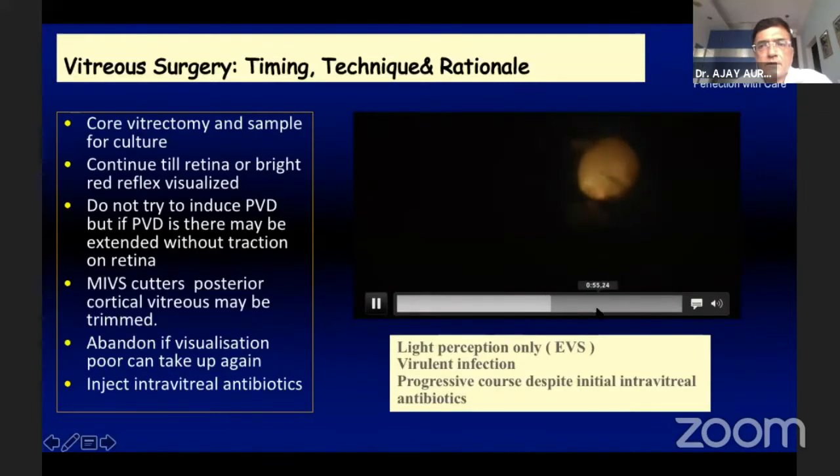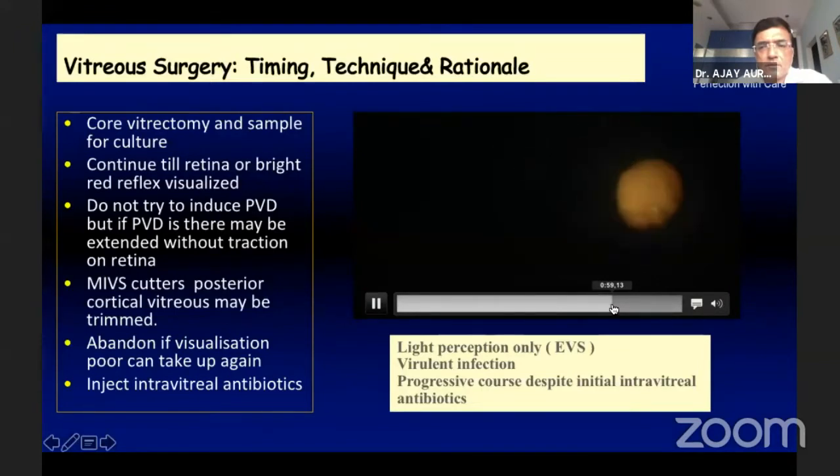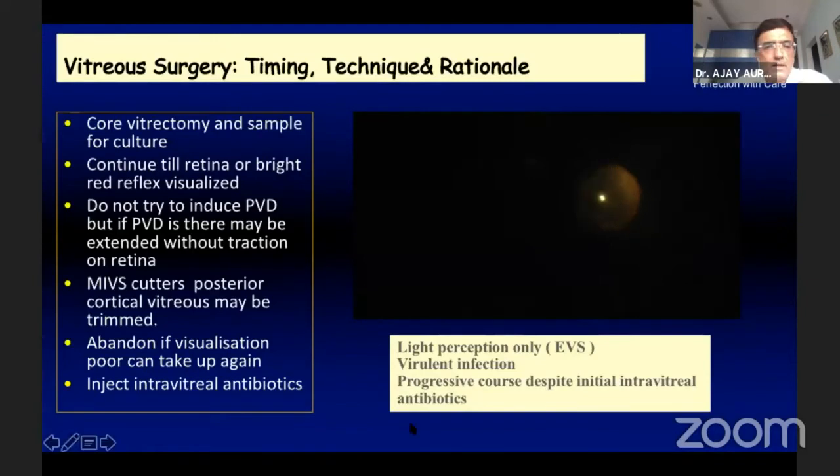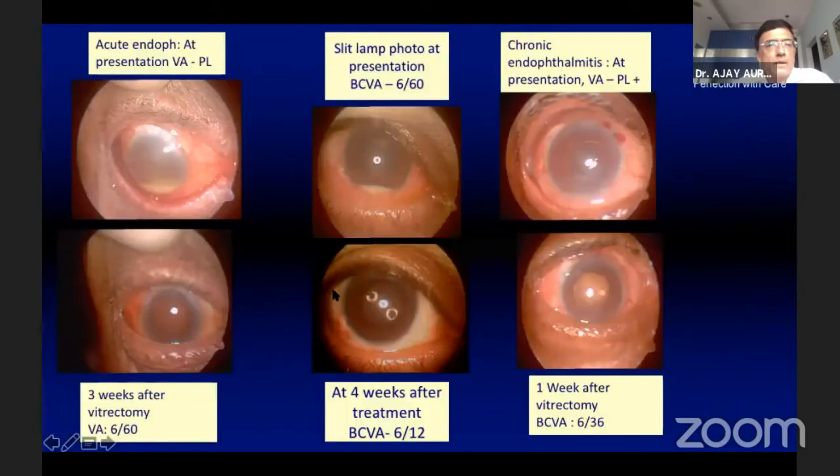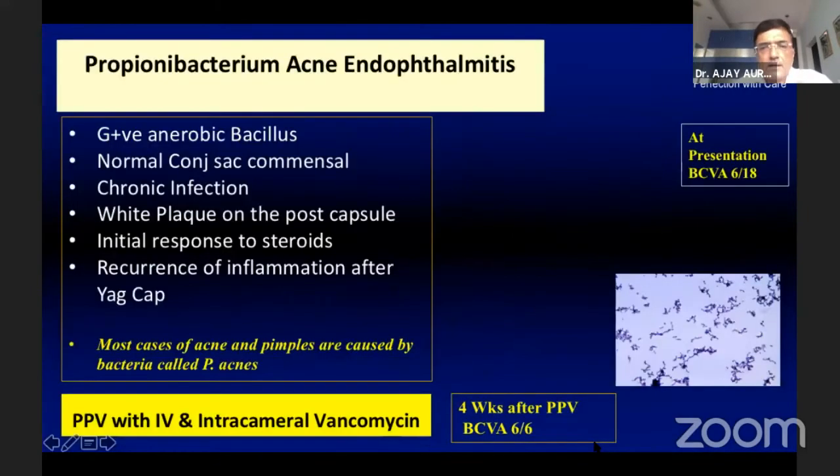We're able to see the optic disc, and once we have achieved those goals, cut as much vitreous as possible, give intraocular antibiotics, and you are done. So these are some of the cases of patients before presentation, 3 weeks after vitrectomy, 4 weeks after vitrectomy. Visual acuity, like in this case, improved to 6/12. Here the visual acuity is PL plus, improved to 6/36, and it takes time.